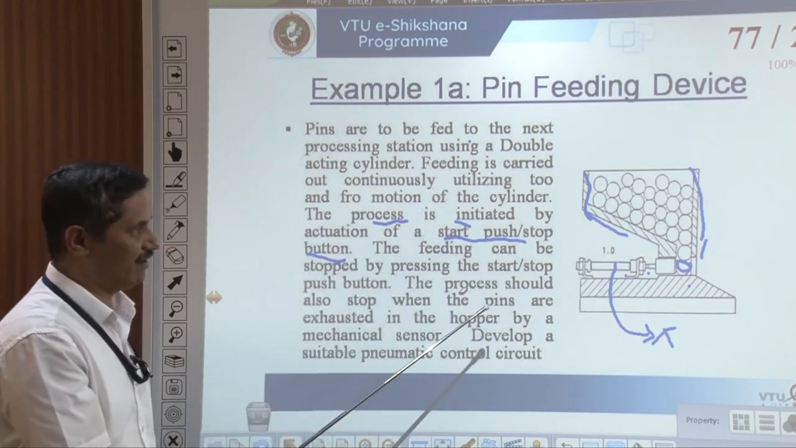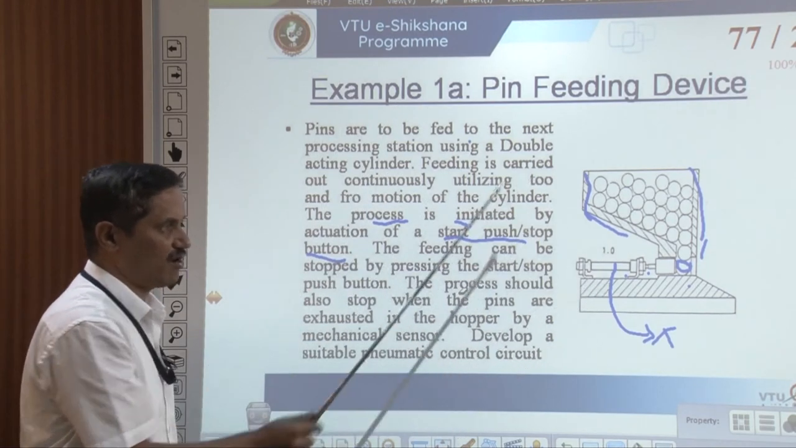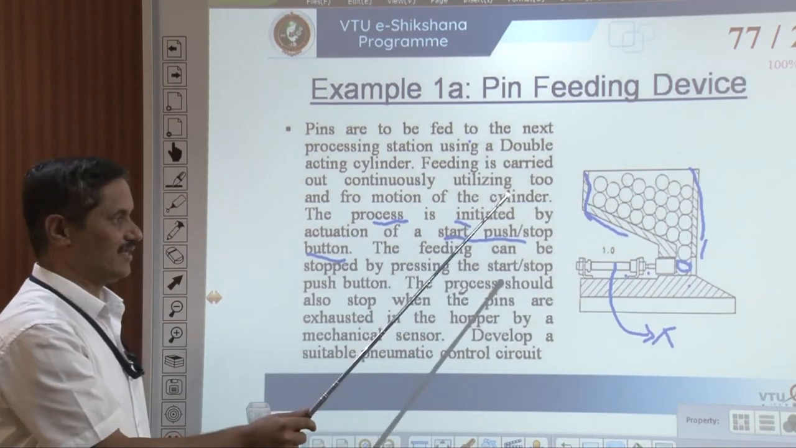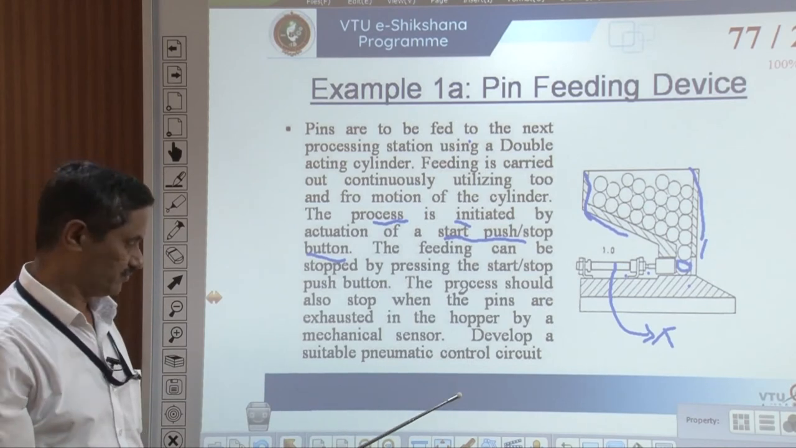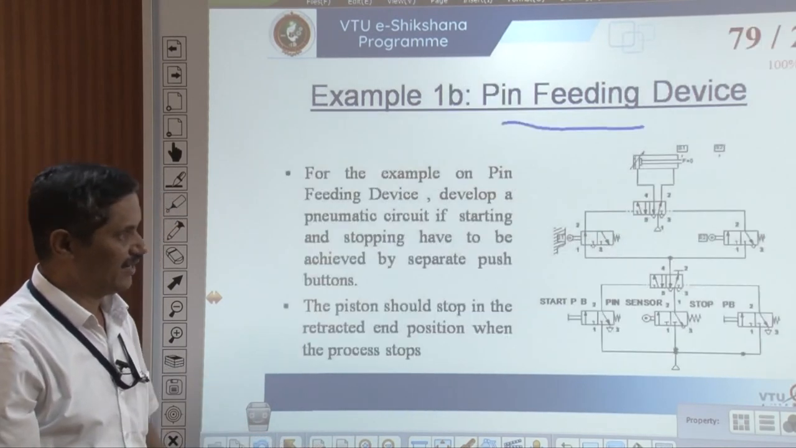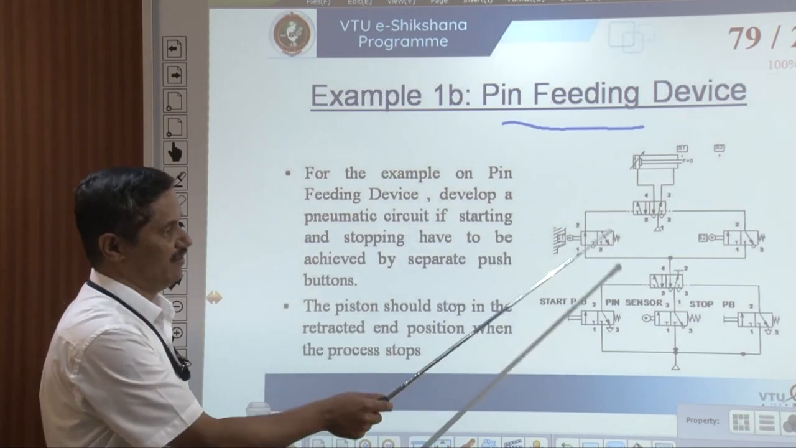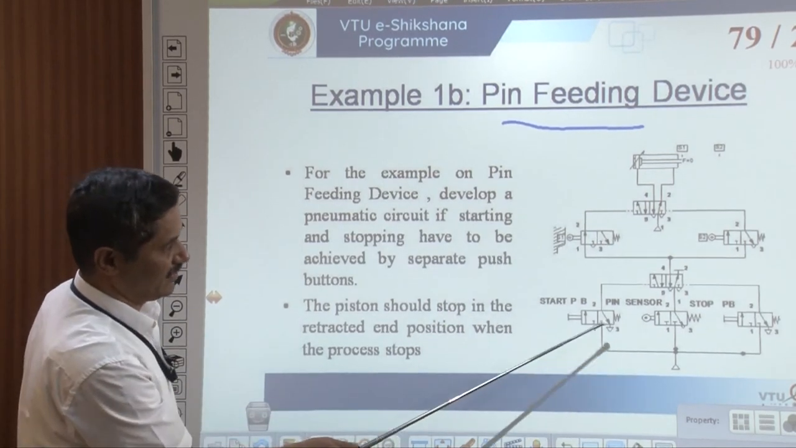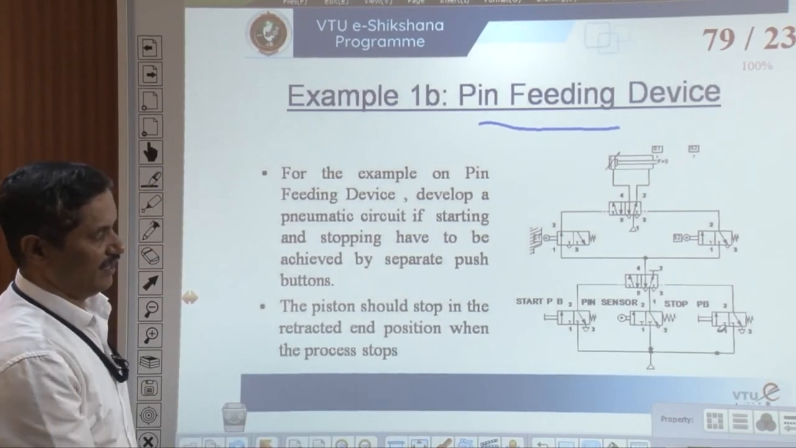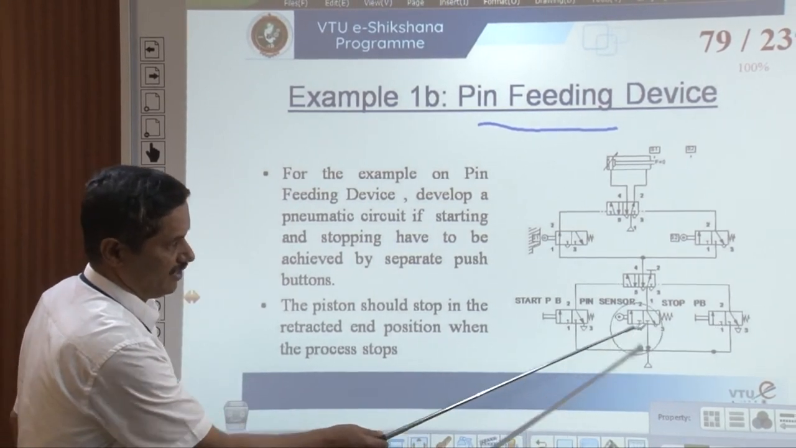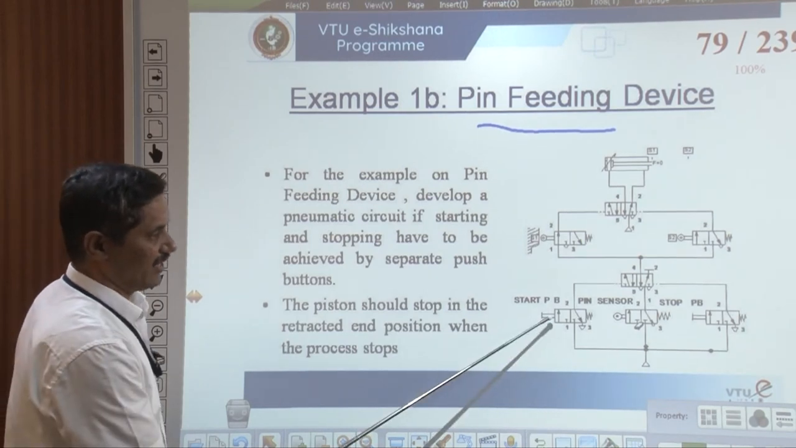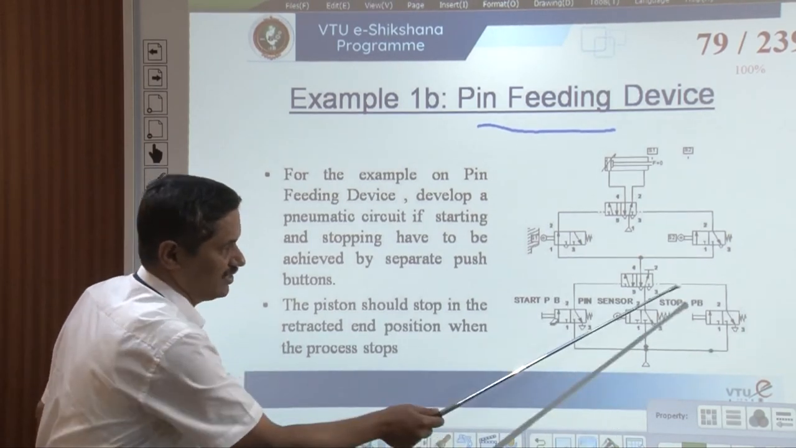As per their requirement, you have to choose the components and the total system design to make the system work for you. So, the same circuit can be made in different methods. Here we have taken again a push button 1, a stop button, and one roller limit sensor for a pin sensor. Okay, I can start and stop through this.